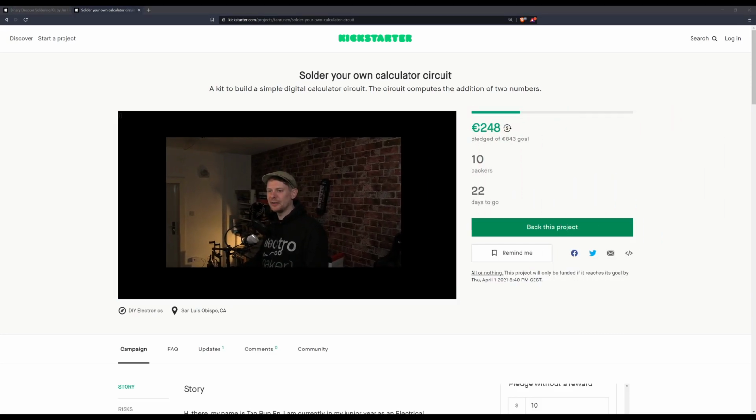Now, if I move myself out of the way over here, you can see that they have made 248 euros of an 843 euro goal. They really aren't asking for very much.